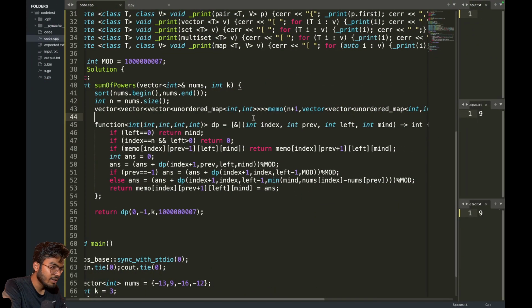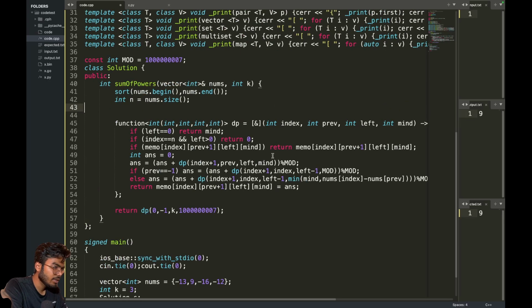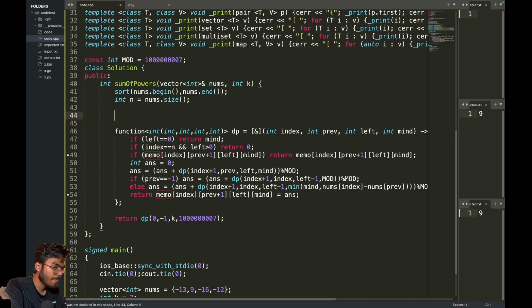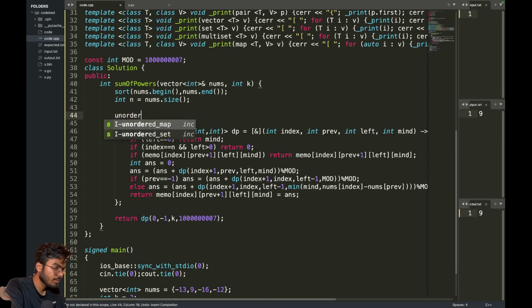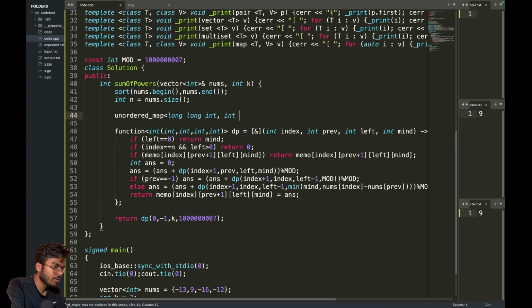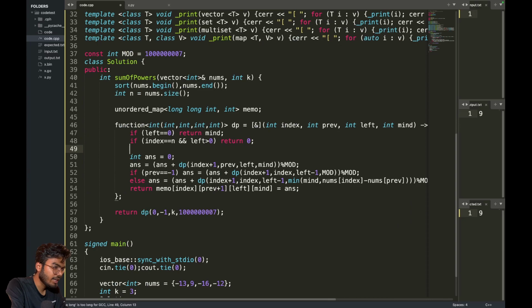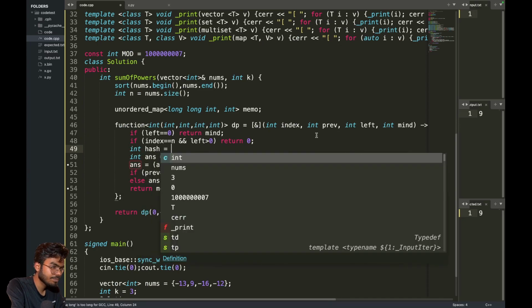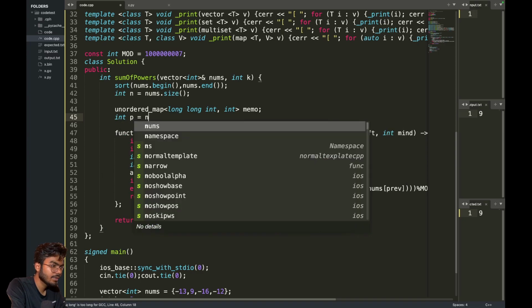Yeah, I think I got a nice idea. What I can do is instead of making something so big like this, an unordered map of a long int comma int, and let's call this memo. So what we can do is I can try to hash this value. Let's say my prime number will be equal to n into n.